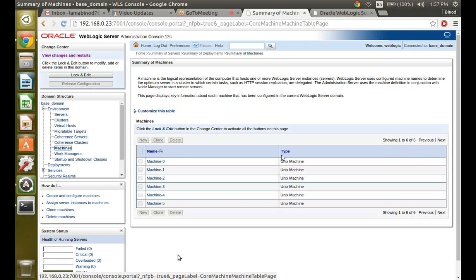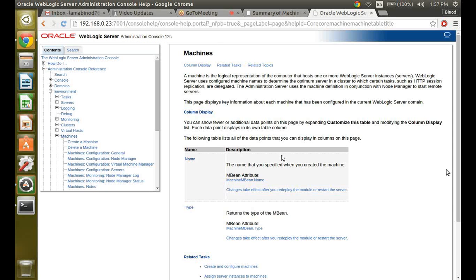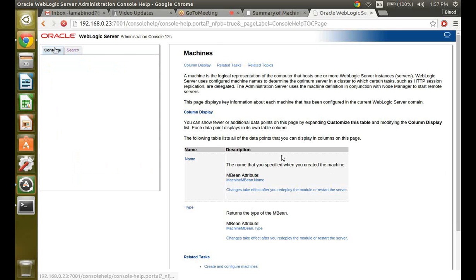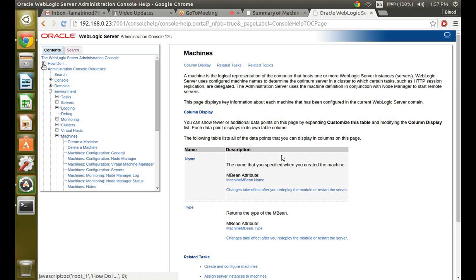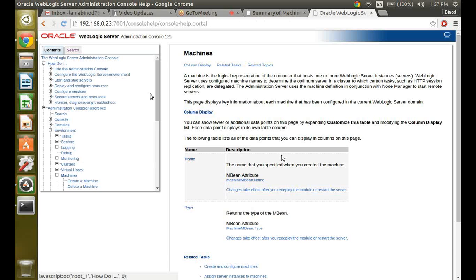Now, if you want to go to the overall help, the full help section, just click on that. So it will open the full help in a new window. You can search all the topics, notes or content. So you do not need a book. Even the help itself is available with your WebLogic installation. So you don't need to go anywhere. The full help is always available with you.